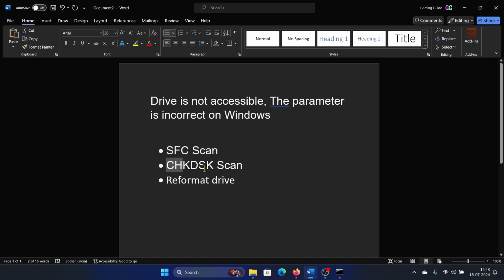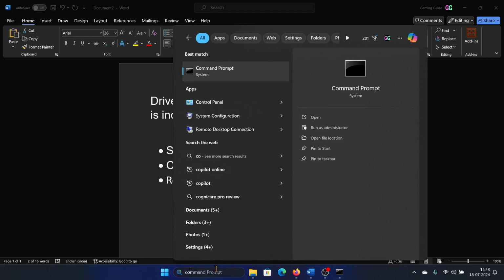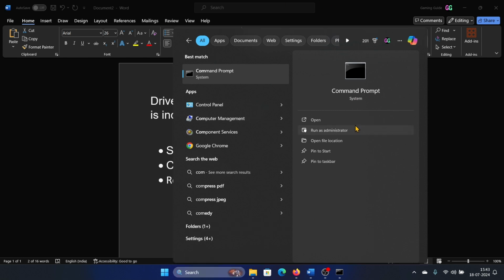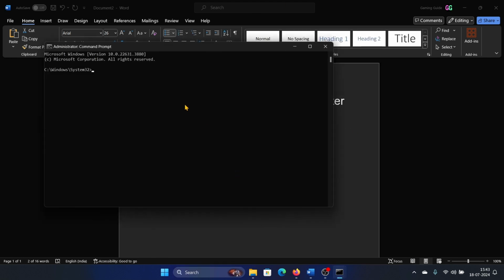The next solution is a check disk scan. So search for command prompt in the Windows search bar and click on run as administrator. Type the command chkdsk /r /f and hit enter. Then press Y and hit enter once again.